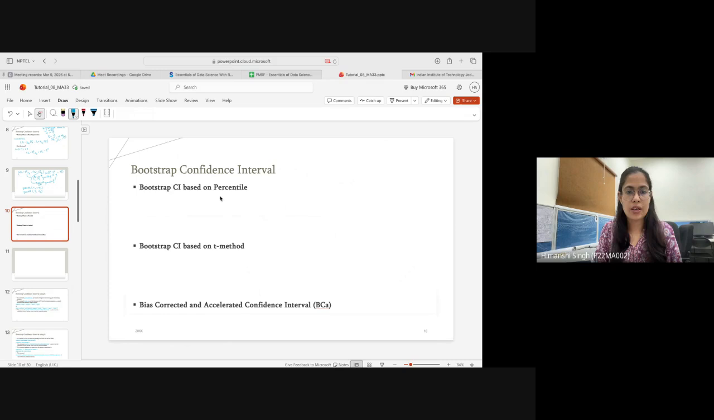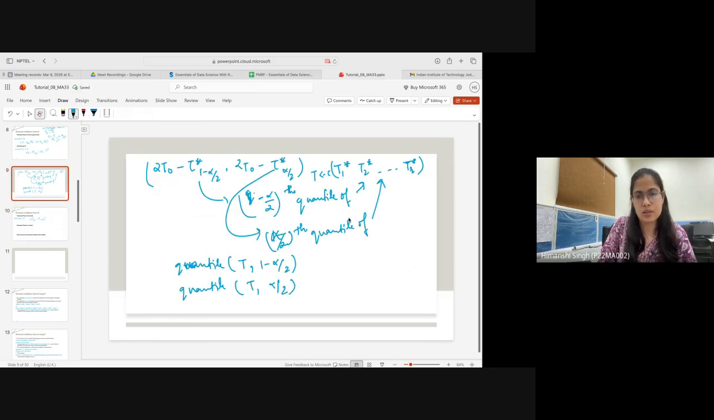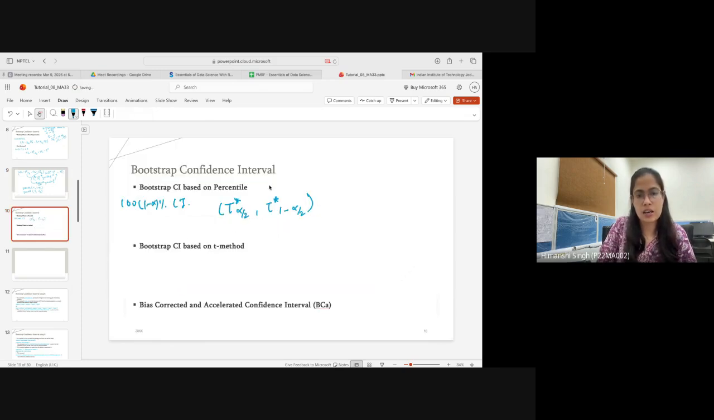Now further, if I want to find the confidence interval based on percentile, so this is the 100 into 1 minus alpha percent confidence interval, which is based on percentile. It is given as tau star alpha by 2 comma tau star 1 minus alpha by 2, where this tau star is same as this one. So this is the alpha by 2th quantile, and this is the 1 minus alpha by 2th quantile.